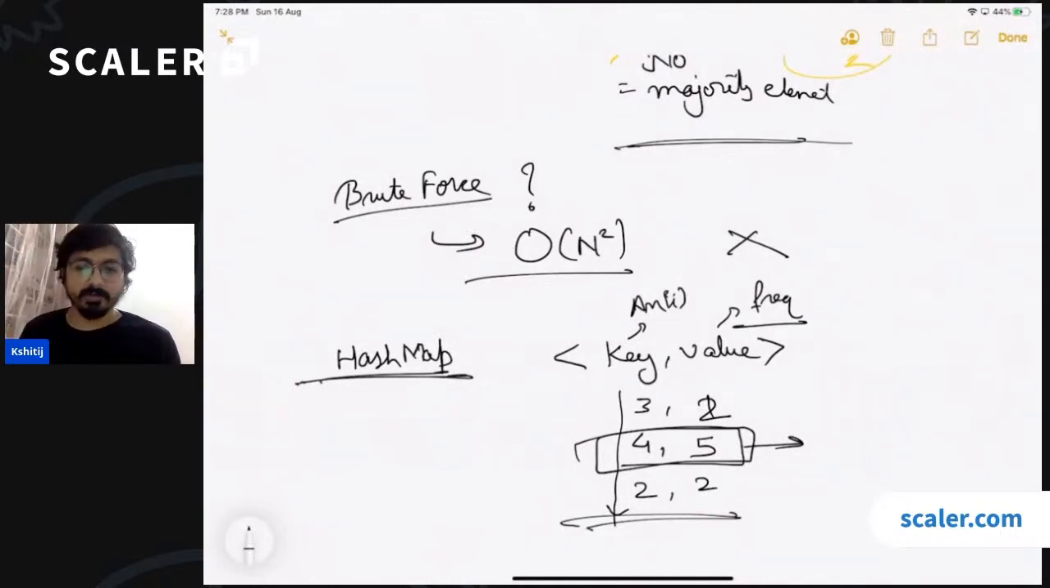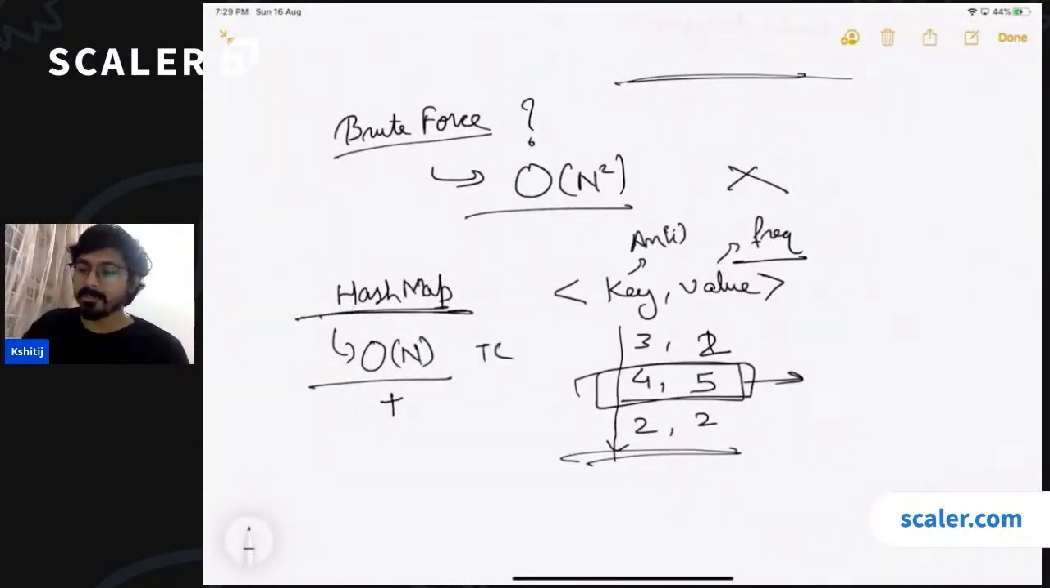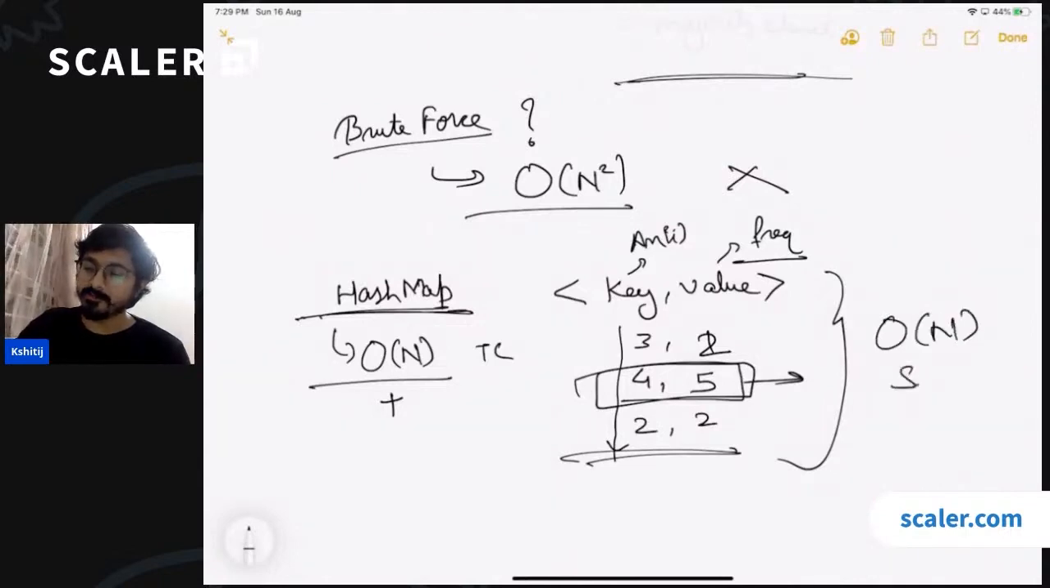What is going to be the time complexity of this approach? If you are not aware about what is a hash map, you can totally skip it. We will be covering hash map in details in the upcoming sessions. But if you are clear about hash map, then you can just think about what is the time complexity of this approach. This is going to be order n time complexity. Correct. What is the space complexity here? You are using a hash map which is going to cost you order n space, right? Order n time complexity plus order n space complexity.